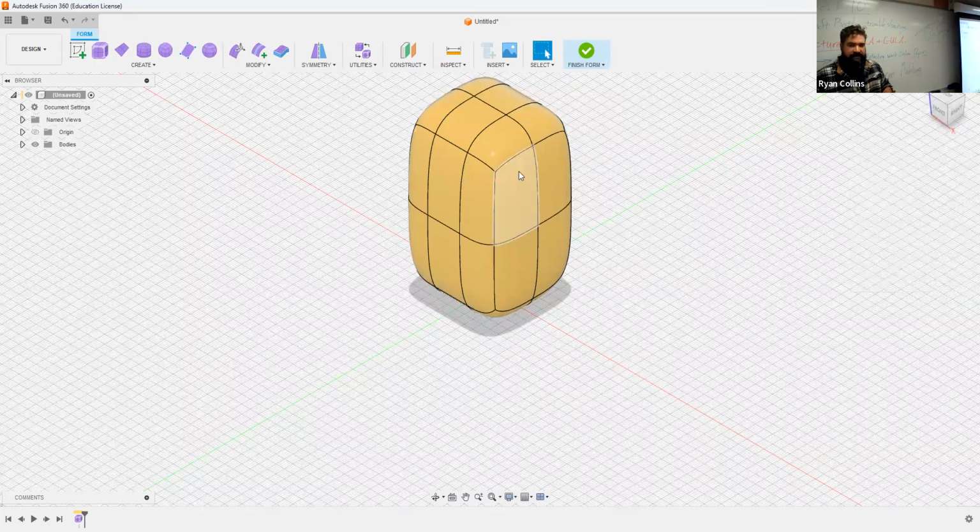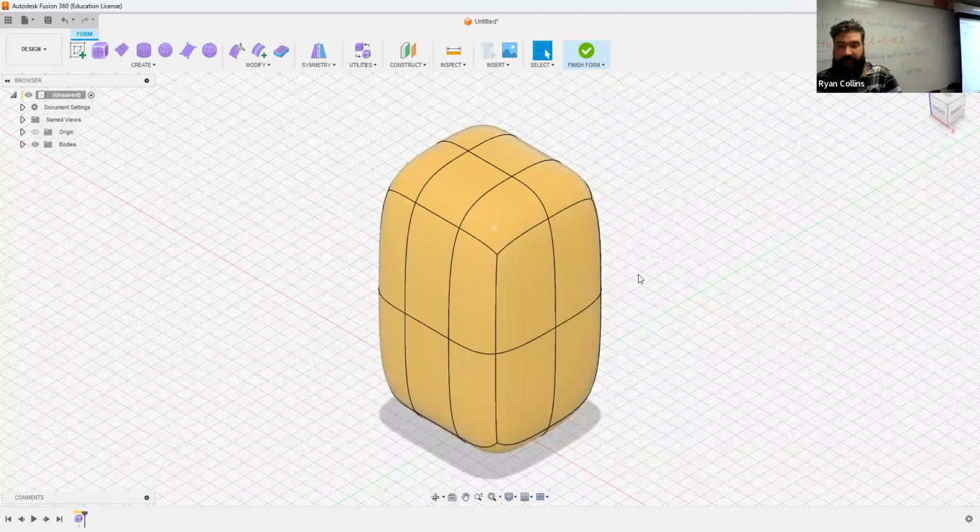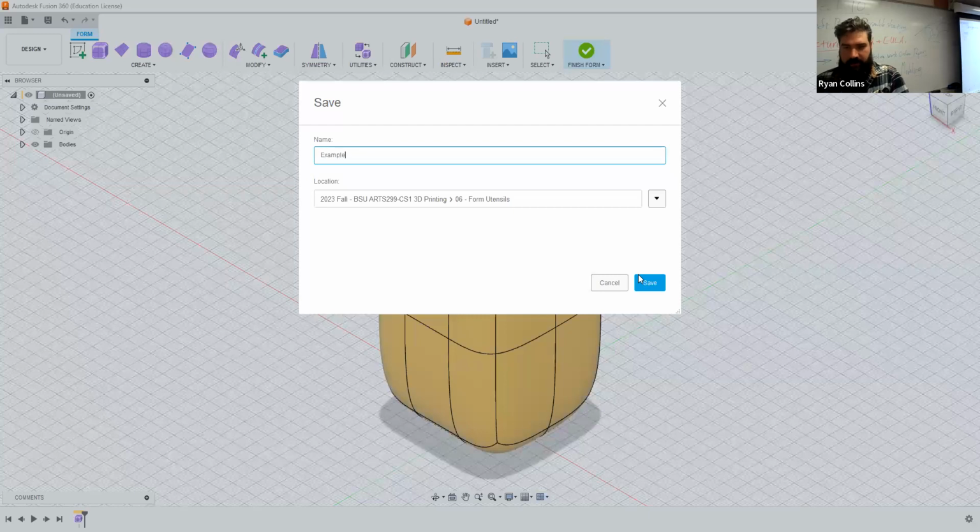All right, so you got your basic thing. The create section is just for creating shapes. Get us a starting point. From there, and what I should have done to begin with, let's save. Form space intro. There we go.